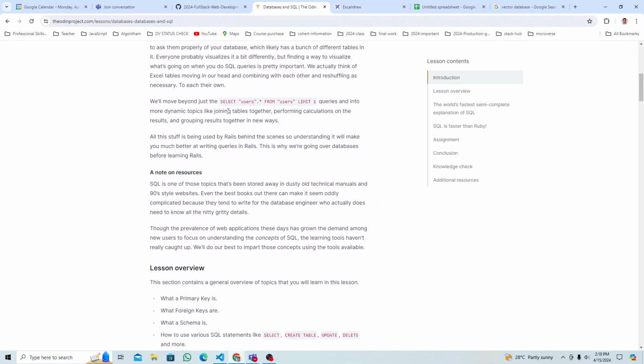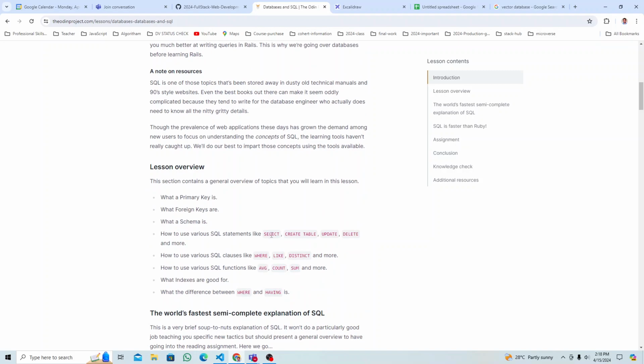So if you want, you can read through. So we will use all these commands once we install our database on the local machine. These are the SQL commands like select, create table, update, delete. These are the commands, and then the various SQL clauses.